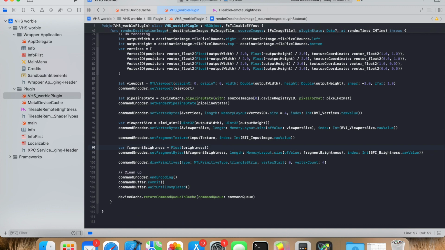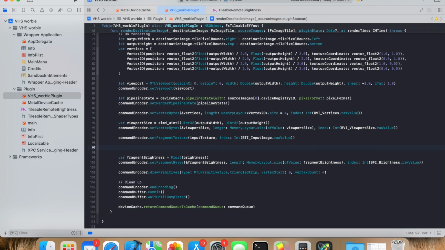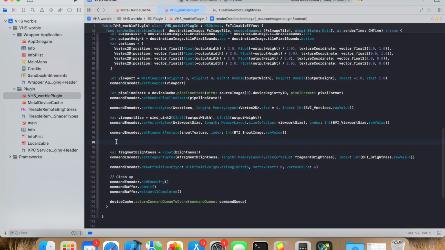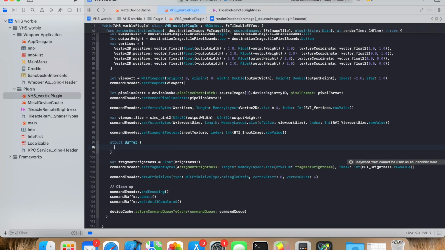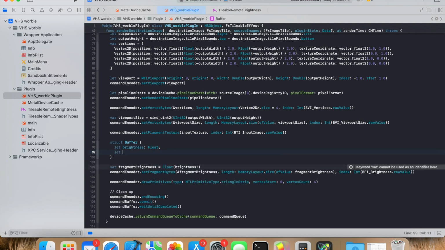So theoretically, I should be able to create a struct, call that my buffer, pass in all the arguments. I've never done this in Swift before, so this is going to be very interesting. Holy shit. What could possibly go wrong? I just want to keep this in here so that at least I know I'm getting the brightness right. Time.